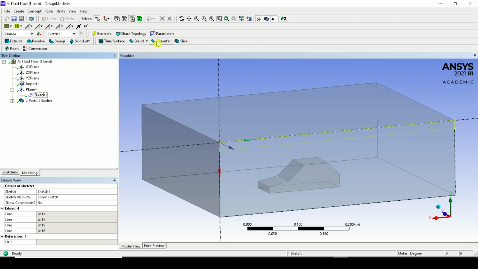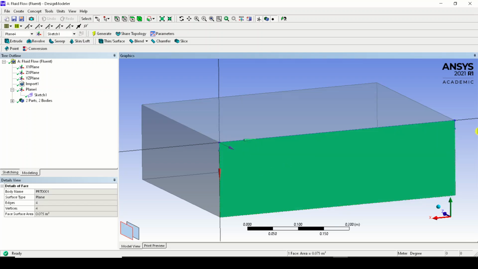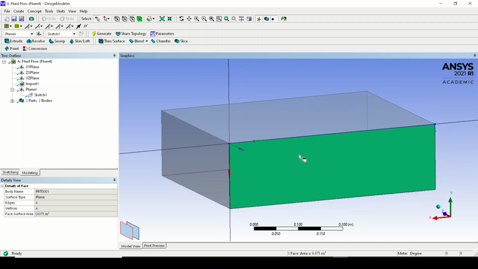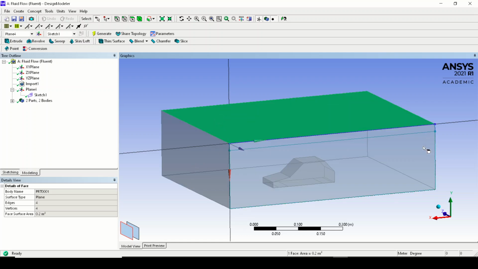I'll just go to model, and you can see the face or the surface filter. If I select the face, the complete face is being selected. I want a split between the surfaces. I want only the outlet face to be selected, and I want this wall to be selected. Clear? So we need to do the next operation, which will help us split the face.